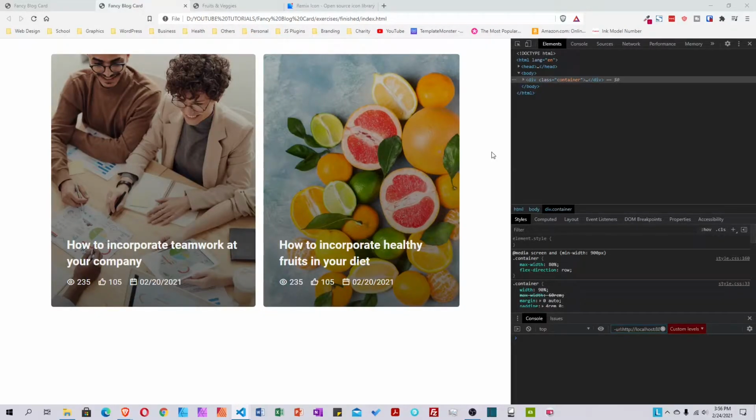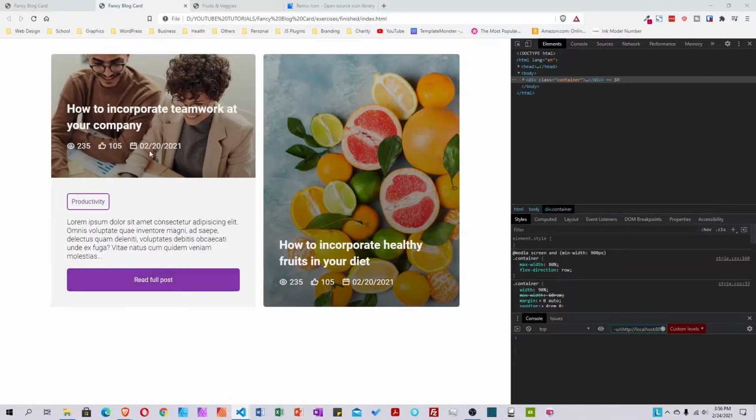In this week's tutorial, we'll be creating a cool blog card. As you can see right here, this is the finished project. We're creating this nice blog card that has a nice background image, and a cool hover effect as we hover over it. You can see this slide in and this slide up.